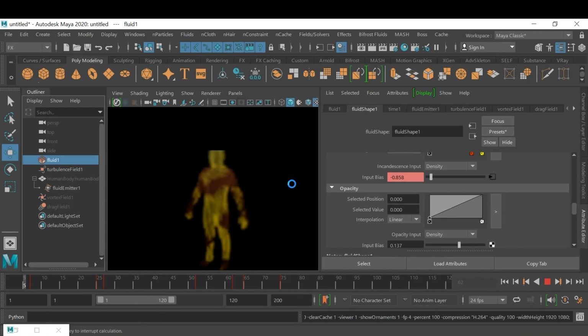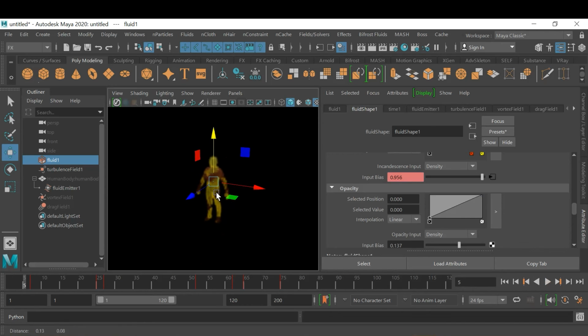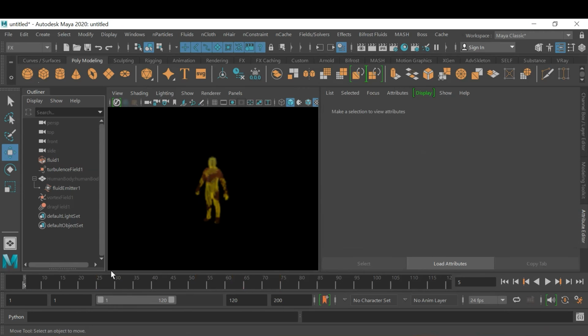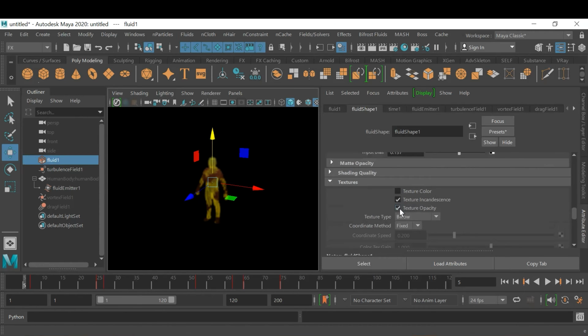We have to decrease, basically we have to zoom out, deselect everything. Now you can play blast. One more thing, this is not going well. Texture opacity, this is fine. Texture impedances, it's not going that well. We can change to wispy.